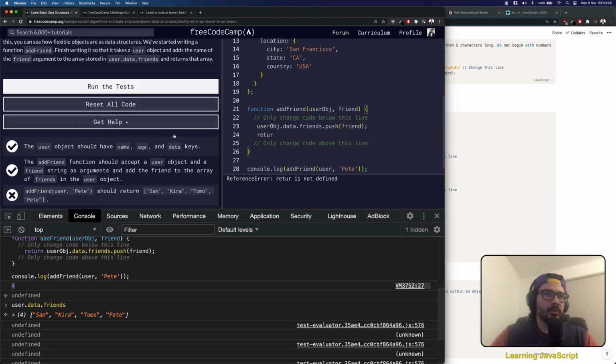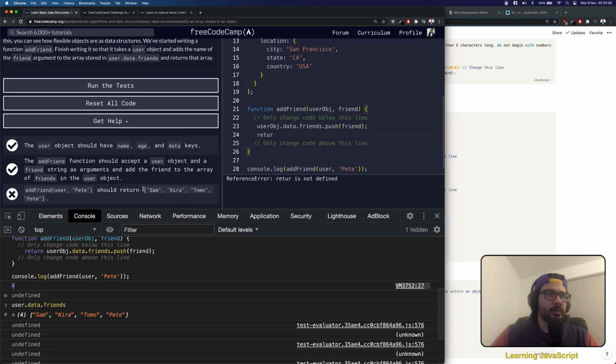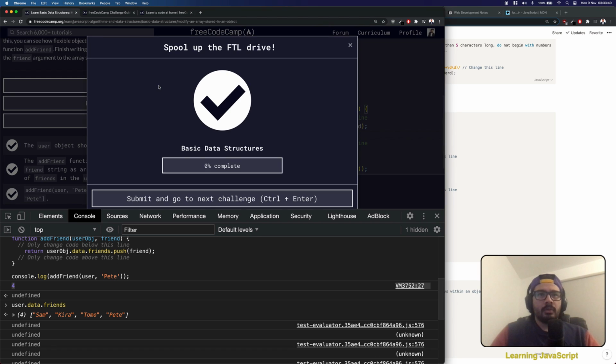Maybe you just do that and then... wait. Should return. Oh, that's a push, right? And then maybe return user object dot data dot friends. That's what it wants. Hey, there you go. Yes! Oh man, I'm so glad we stuck to it. Okay, cool.